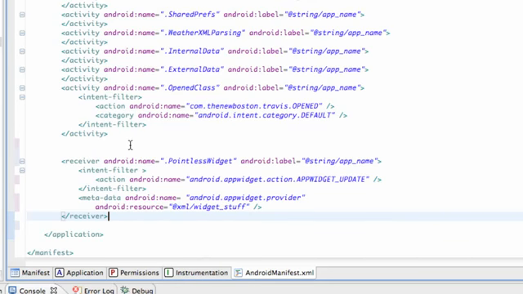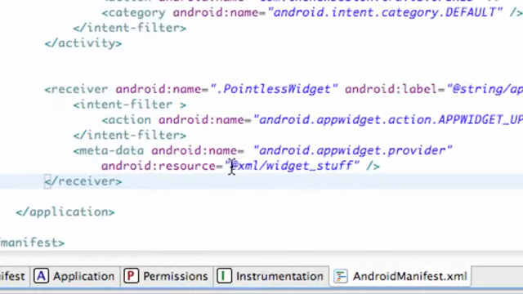Sorry I cut off that last tutorial so abruptly, but I didn't like the way it was flowing and also it got too long. So I'm just going to pick up right where we left off in the last tutorial. We set up this resource called XML widget stuff. So we're going to set that up first before we set up our other activity within the manifest.